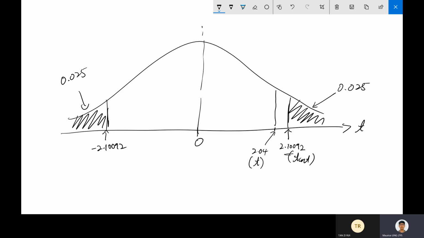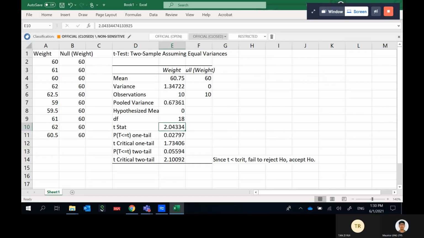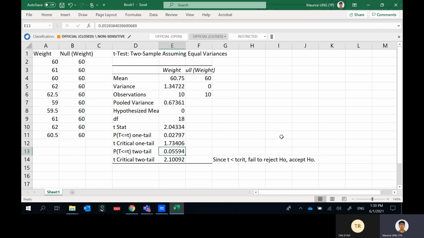Automatically, the area bounded by the t value, the blue color one, is going to be more than 0.025. The opposite end will be here. So the overall blue value is going to be more than 0.05. That's what I'm trying to say. Okay. And the two blue regions add up together, it is this 0.05594.